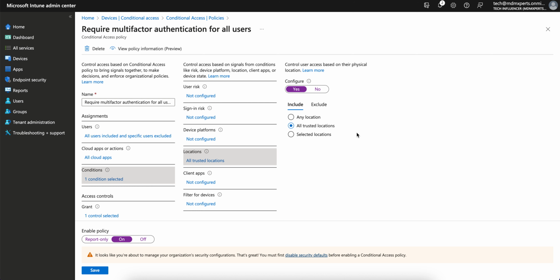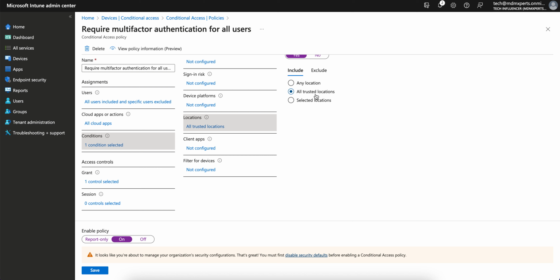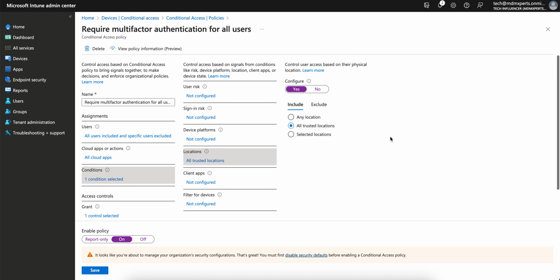I will show you how you can add the trusted location as well, and I have already made a video on how you can add the trusted location, so that you will see all trusted locations here. So if any users try to access your company resources, then only we will allow. Other than the trusted locations, it will not allow. If you select any location, then it will be accessible from all other locations. So make sure you're protecting this data.